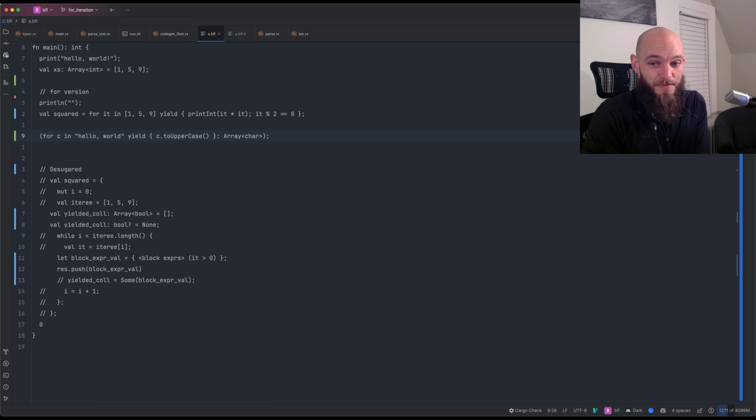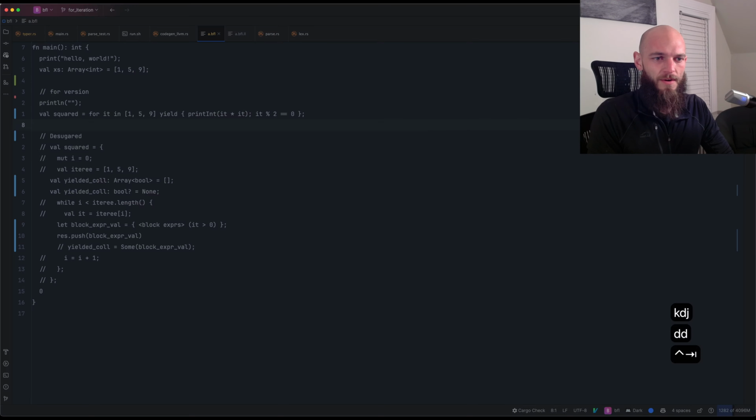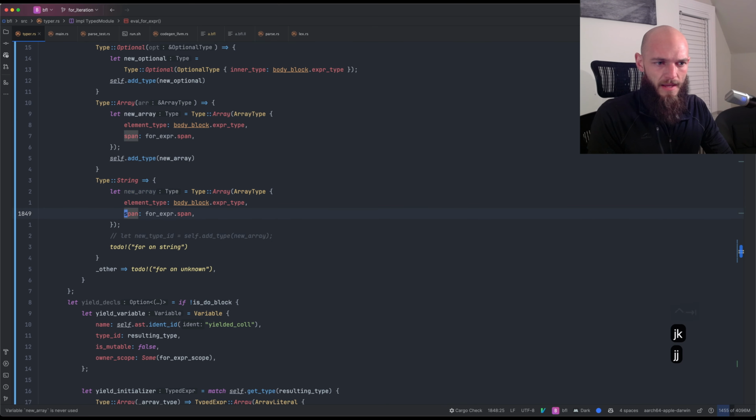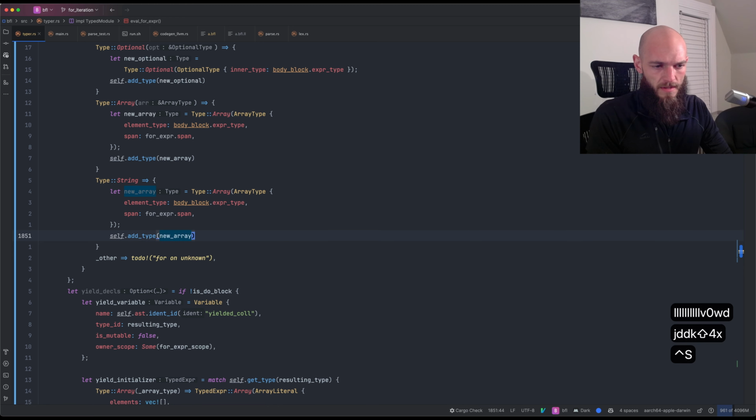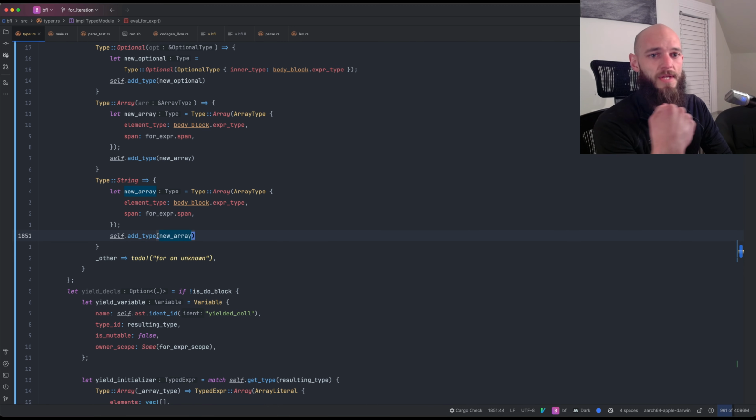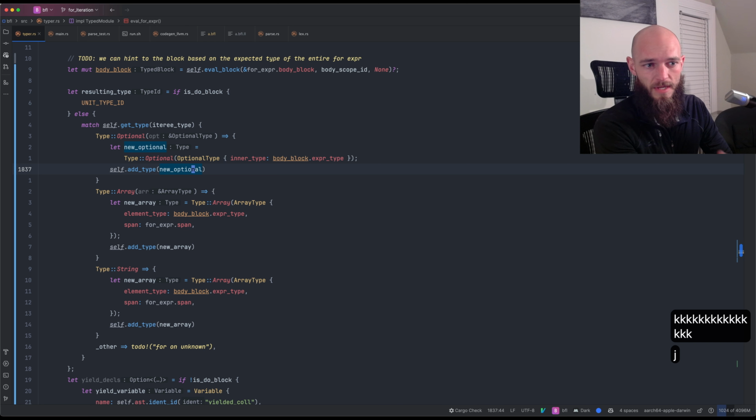This isn't really a high performance feature, this idea of just making a new array. It's more of a high level programming convenience thing. It should just produce array. So I was right earlier when I said new array, and the type of the element is going to be the body block expression type for sure. So that's actually nice. We actually only have two cases where we can only produce an optional or an array.